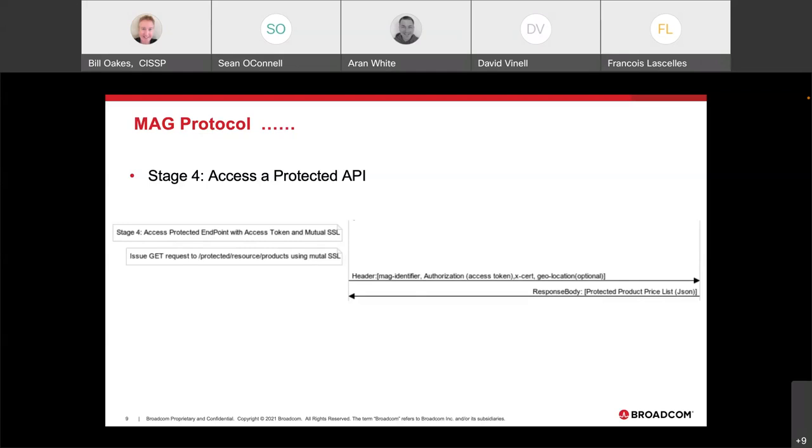And then optionally geolocation. Where is that device? So I can do geofencing on the actual API request that's coming in. And then I get back my protected response code.